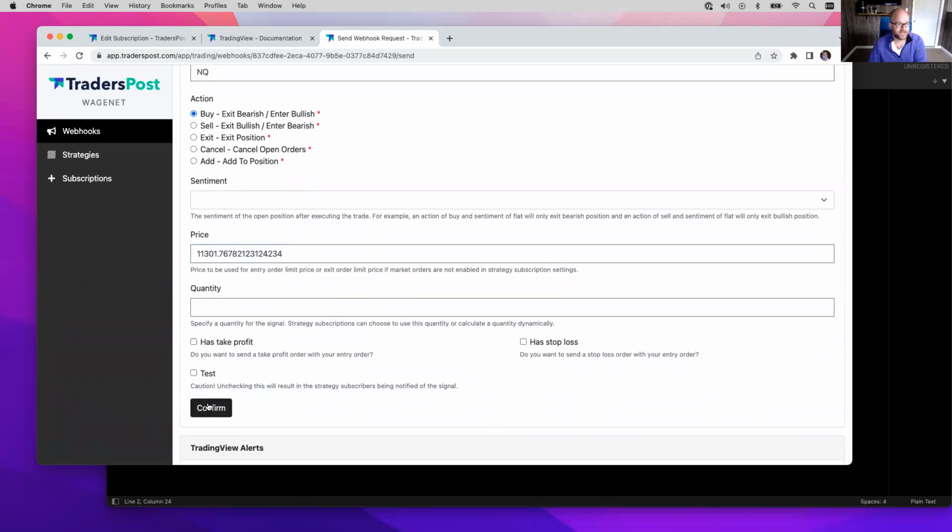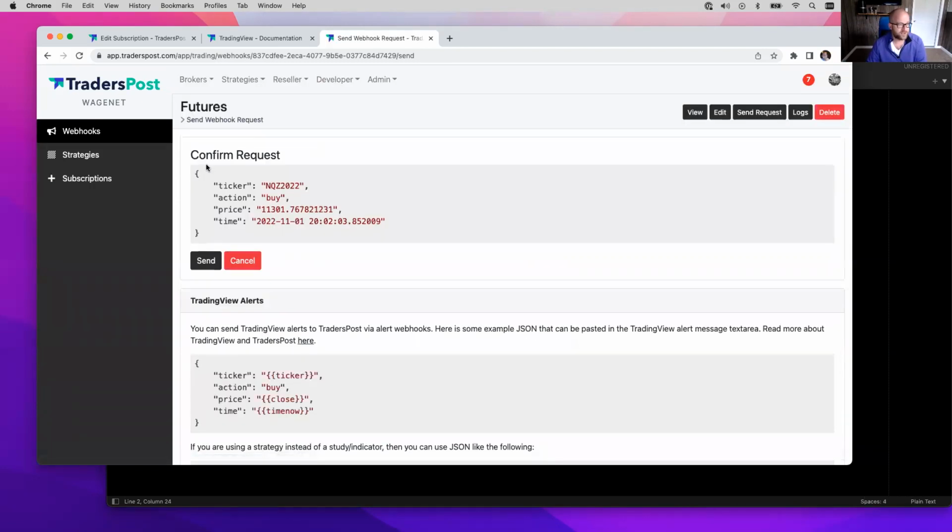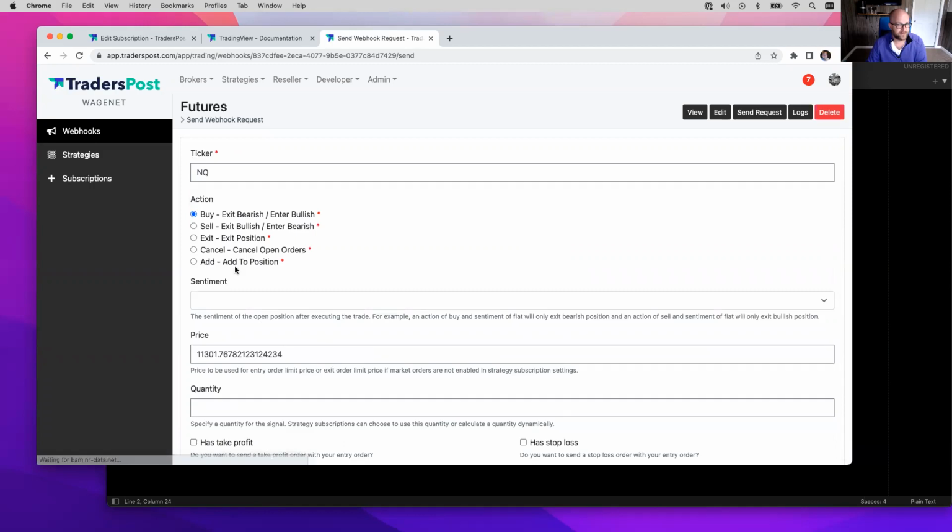So another change that was made recently, or sorry, this change will be in the release when we add more futures tickers. Actually, no, I take that back. This is live in production. When you click confirm, it no longer sends the signal right away, and it allows you to preview the signal before you actually click send. This is useful to see what the JSON is for the different types of signals.